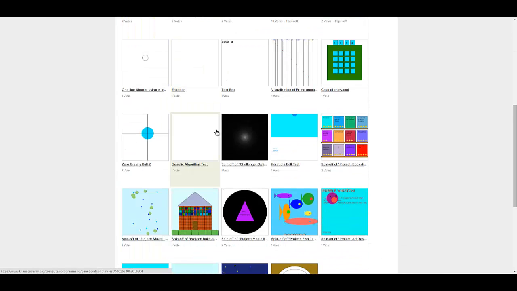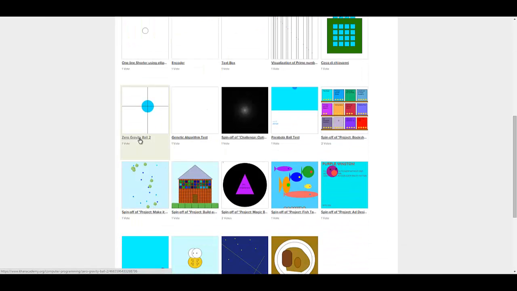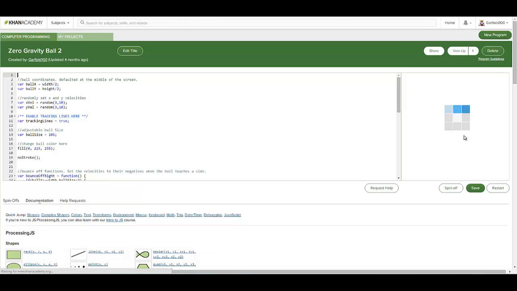And then there's a zero gravity ball, which I made, which is actually also quite simple too. Here you can see the ball again without the lines, and it's just a ball bouncing around in zero gravity without any friction, moto indefinito, infinitely. So yeah.